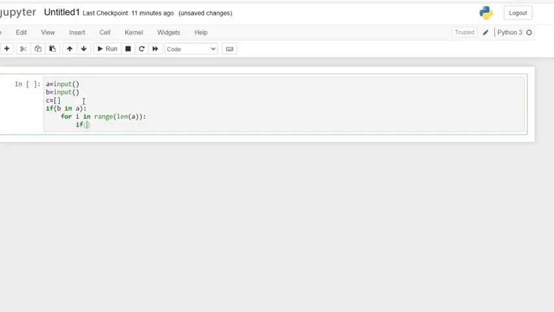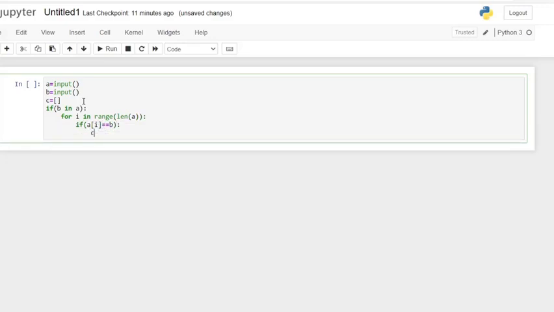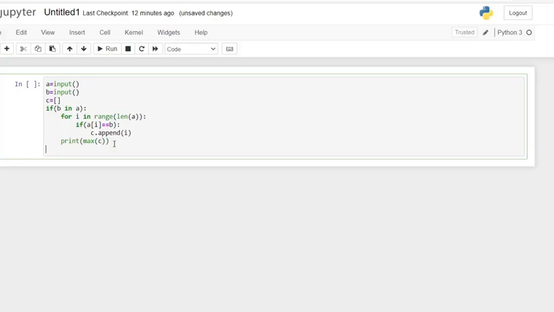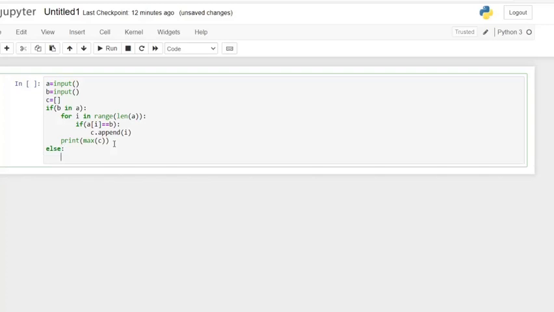if A of i, we are comparing A of i with B, then I am taking the value of the index, that is i, the position. I am printing the maximum of C, as the maximum value is the last occurrence, since it will be the greatest number, so I am taking the maximum value of C. Else, if it is not present, we have to print -1, so I am printing -1. Here is the code, let's run it.